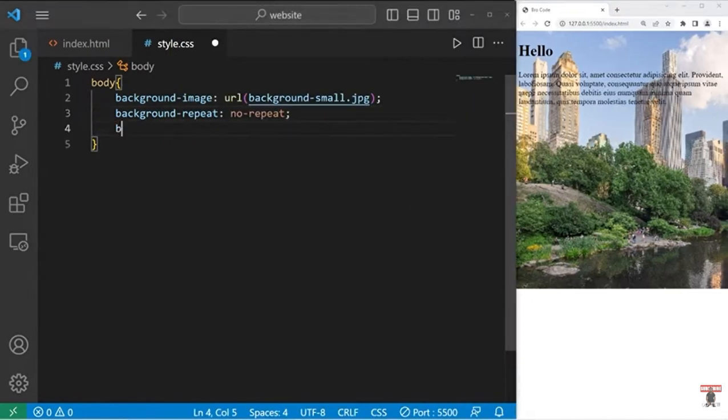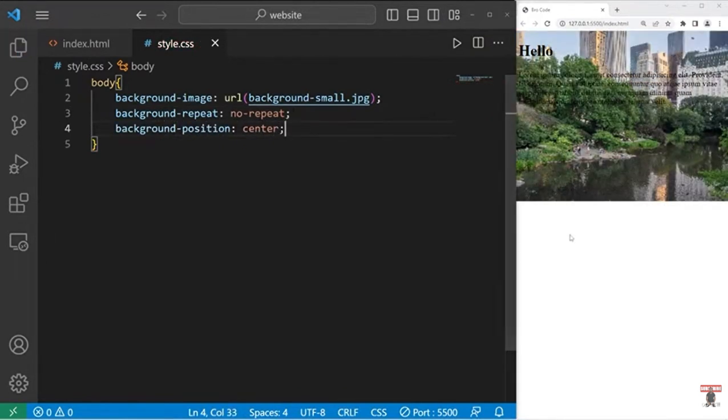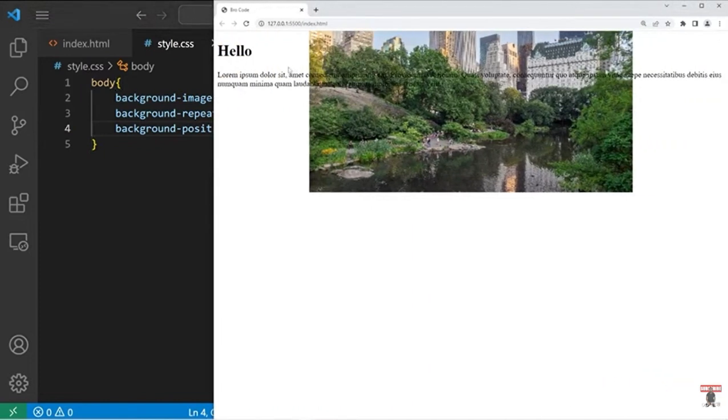What we'll do now is take this image and center it in the middle of my viewport. Take the background-position property and set that to center. It's centered horizontally.